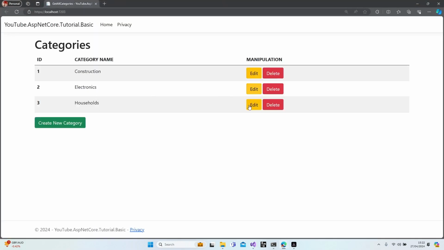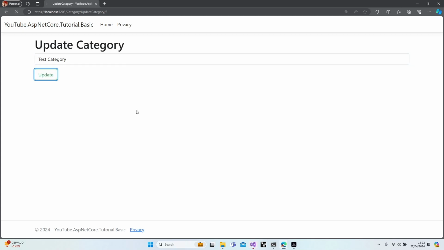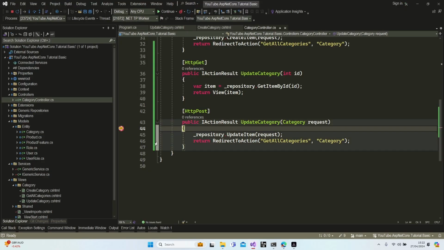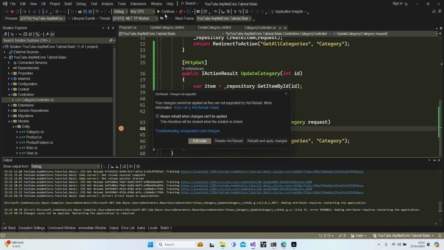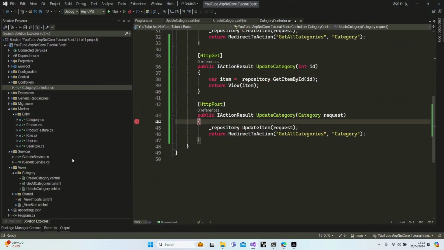All right, let's change households to test category. Let's update it. The breakpoint has been hit. Let's have a look at our request. ID is 3, name test category, products is null. Let's continue. All right, we have a problem here. Disable hot reload. Here we go. Test category has been done. Perfect. Let's close the application.